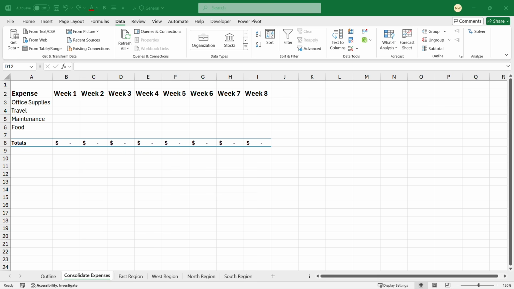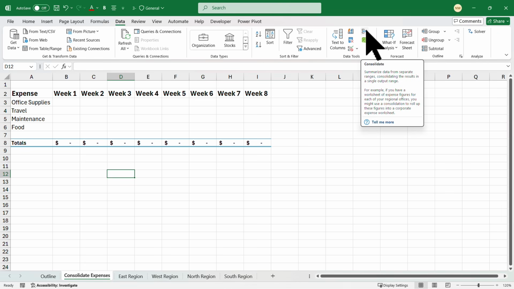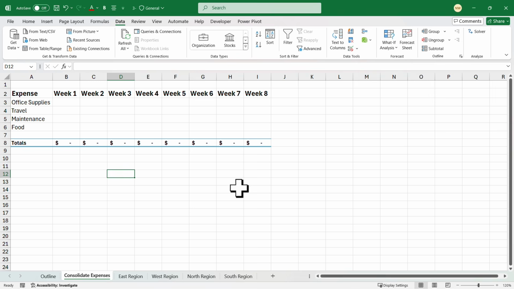For this one, we'll take a look at the Data Consolidation Tool. Now this can be found on the Data tab over in the Data Tools command group. And here is our data consolidation. Let's mouse over it and see what it says. It says, summarize data from separate ranges, consolidating the result in a single output range. For example, if you have a worksheet of expense figures for each of your regional offices, you might use a consolidation to roll up these figures into a corporate expense worksheet. That's exactly what we want to do.